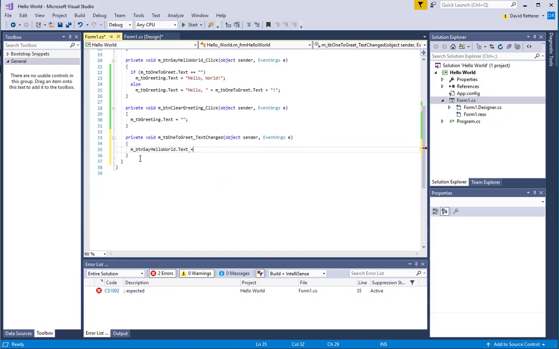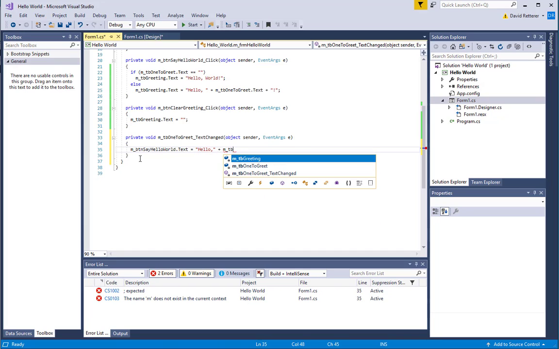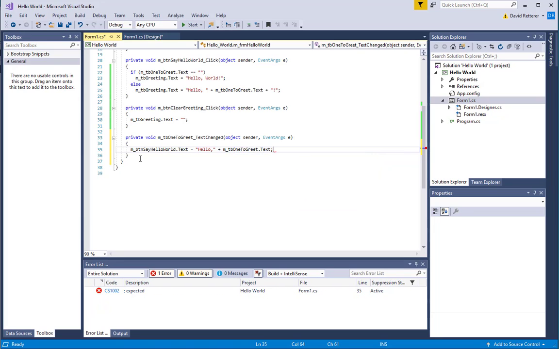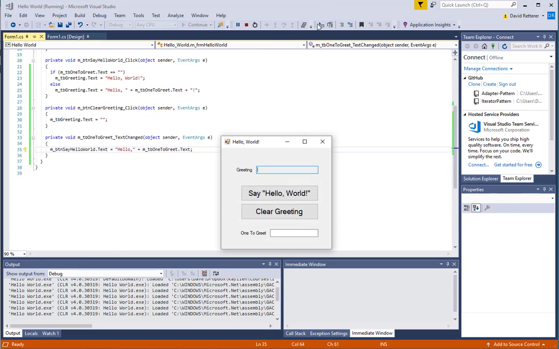dot text is equal to, and I want it to say hello, comma, and then I want it to say m_textbox1 to greet dot text. So when this text changes, it's going to call this method, and what I'm going to do is change what it says on the hello world button to hello one to greet dot text. So let me save all this stuff and let me run this again.